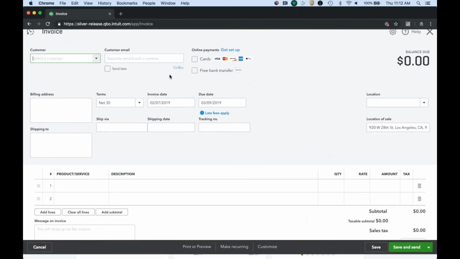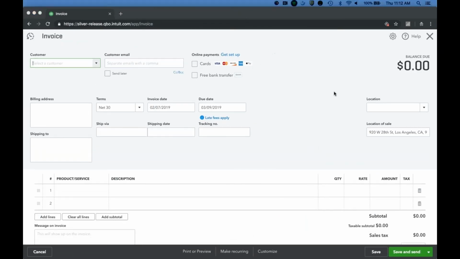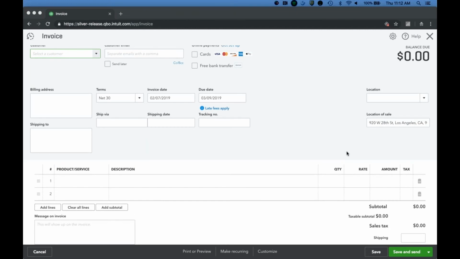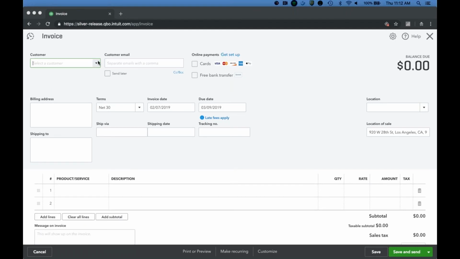And this account is already set up for sales tax, but if it was not set up for automated sales tax, you'd actually be able to add the sales tax feature within an invoice or any sales transaction, or within the taxes tab in QuickBooks.